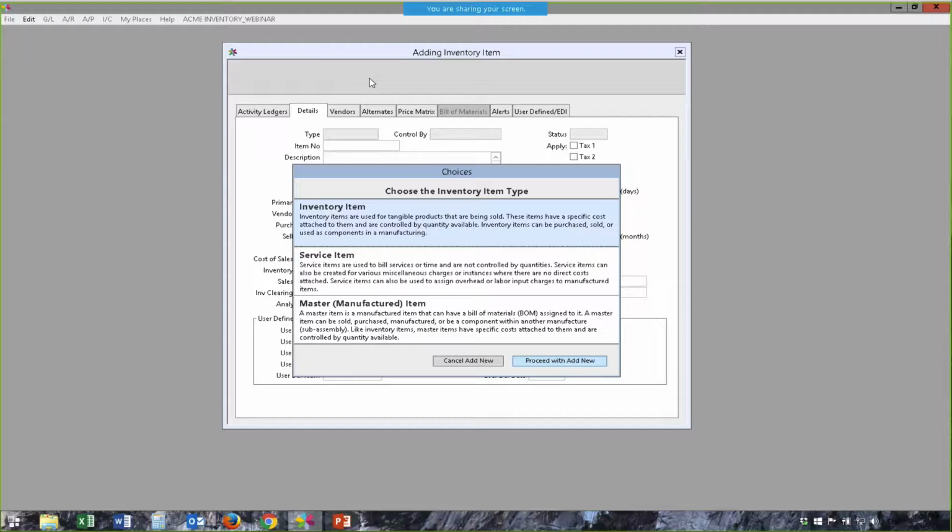So the first one is an inventory item. An inventory item is something that is a tangible good that you track on-hand quantities for. It has a cost. It can be bought, it can be sold, it can be used as a component in manufacturing. The key element here is that it's controlled. In other words, you track and control the quantities of the product. A service item is a non-tangible product that we don't track on-hand quantities for.